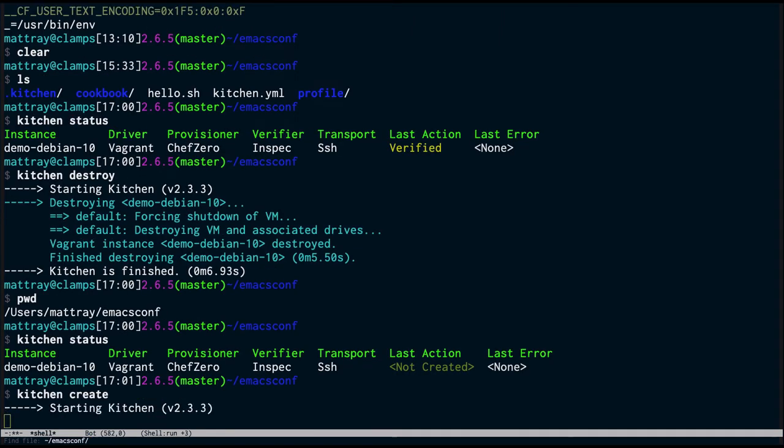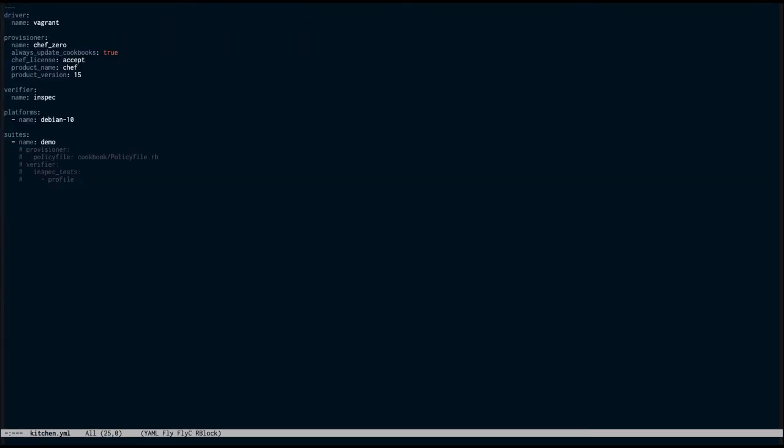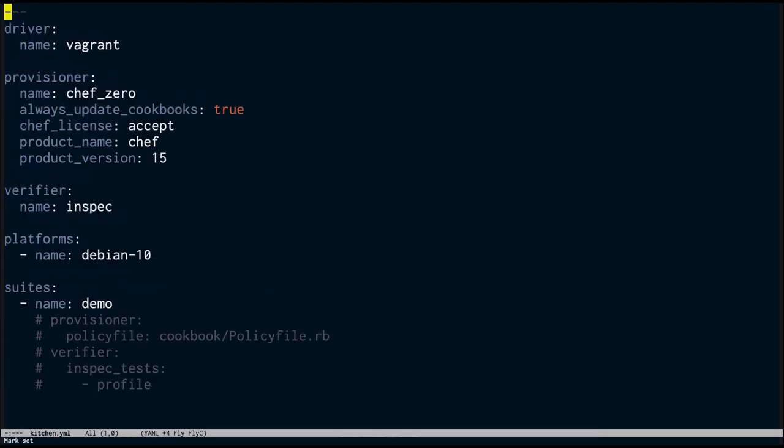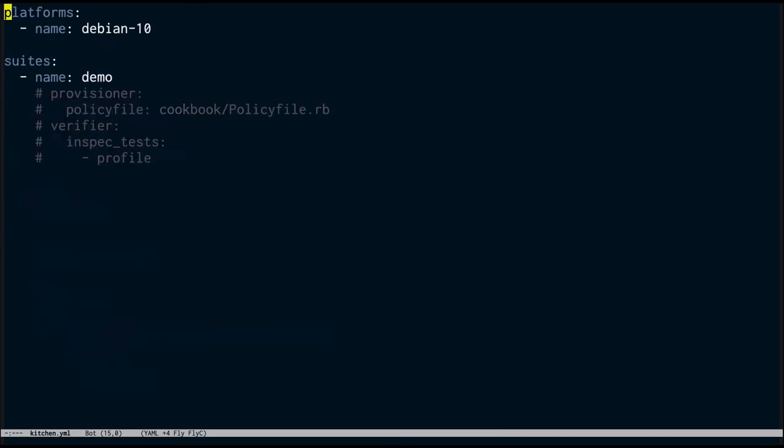While that's happening, I'm going to take a quick look at our kitchen.yaml file and explain how Kitchen works. Test Kitchen has a driver that says, well, I'm using Vagrant. This could be Docker, AWS, whatever you choose. Provisioner is what we're going to use for our configuration management. In this case, I'm using Chef. Verifier, we'll talk some more about this later.